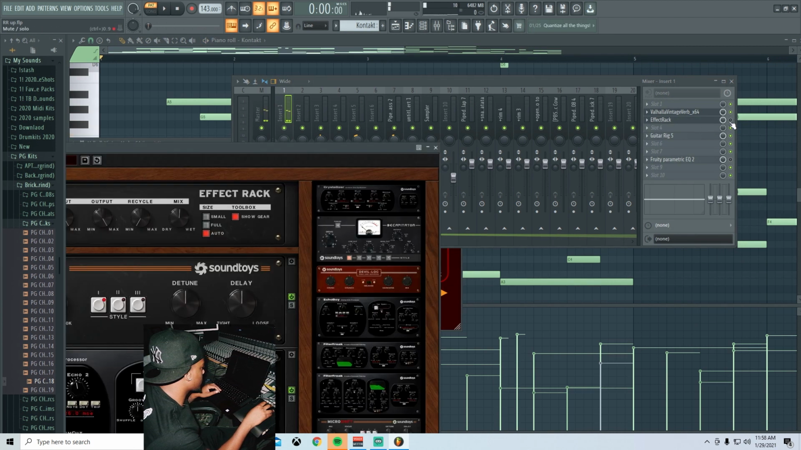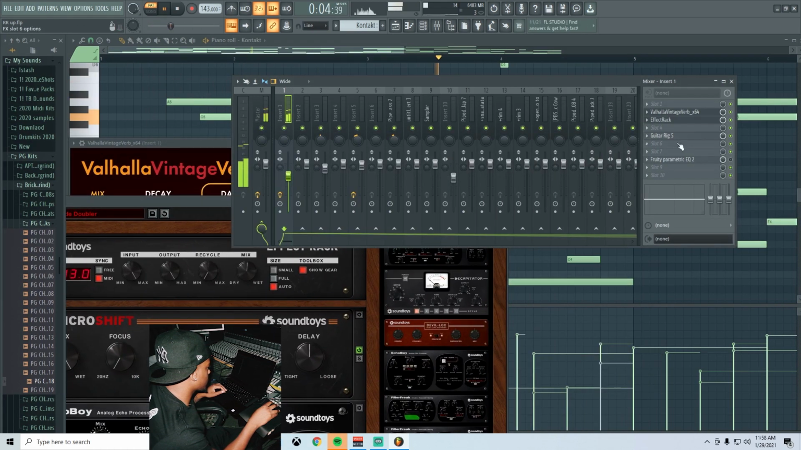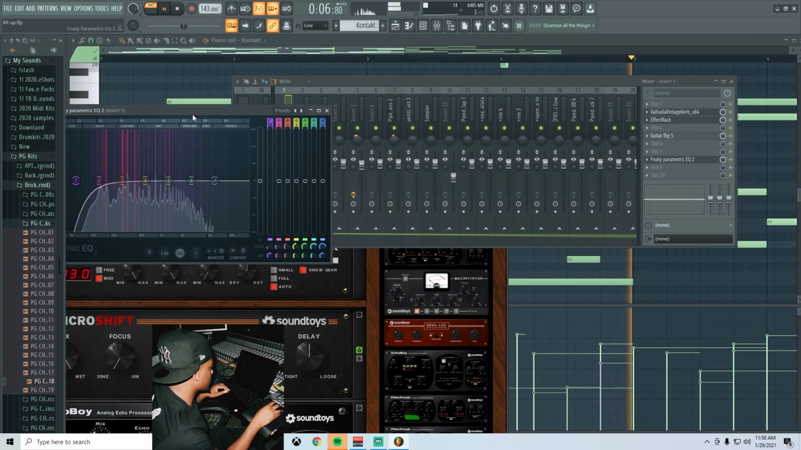Added the effect rack, double wide doubler, also the EQ to take out the low end.